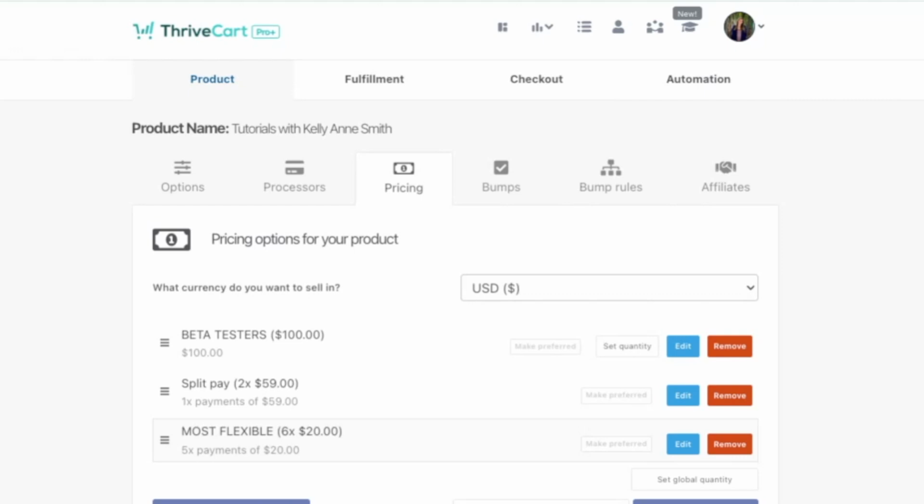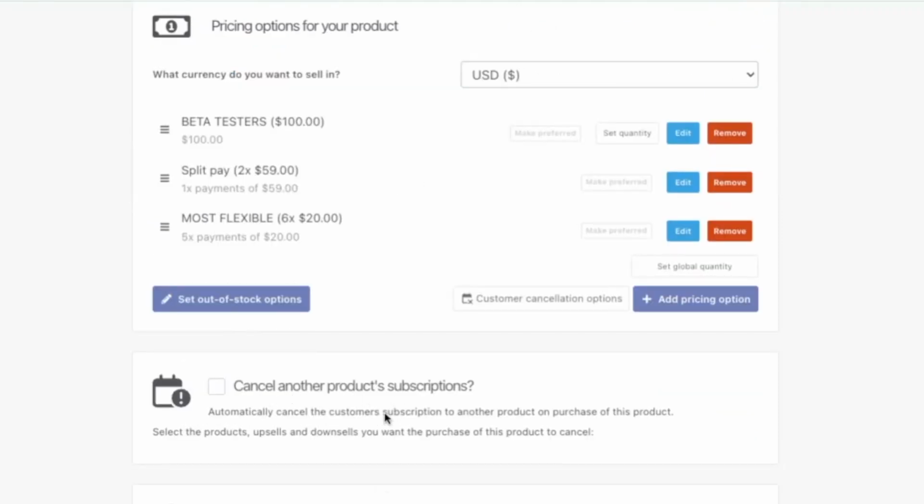Now I do have it so that they're paying more. So they're saying, okay, we're going to pay $120 versus the $100. So we want to reward those by giving them a little bit of a discount by paying in full. But this one is a great option because they can space it out and only pay $20 a month. So it's super affordable.